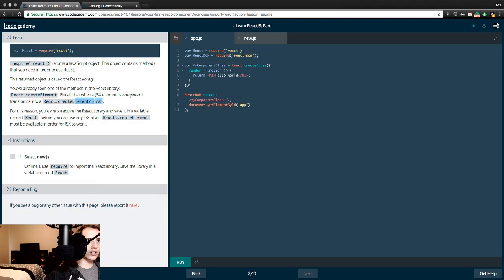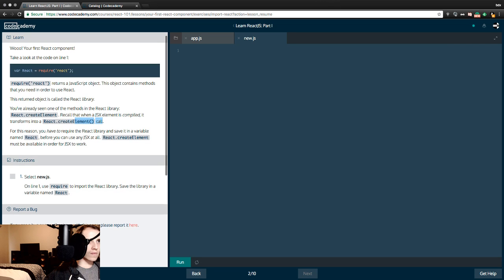Instructions: select new.js. On line 1, use require to import the React library. Save the library in a variable named React. Okay. So we're basically creating this line for ourselves.